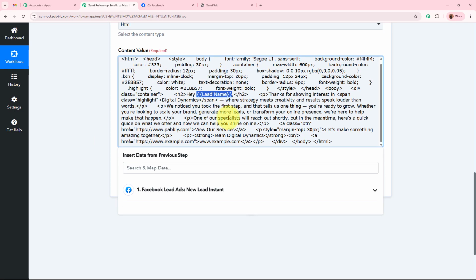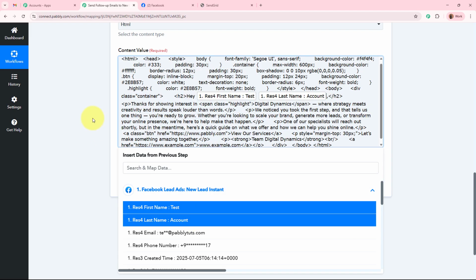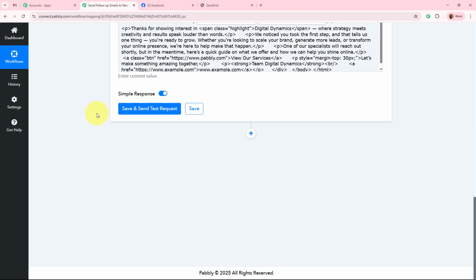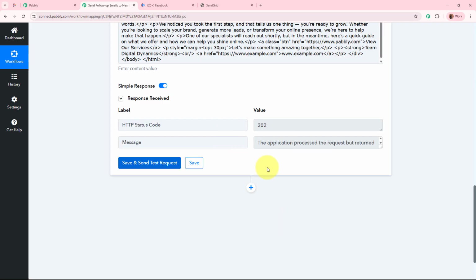It is asking for my lead's name right here. So I'm going to map the data of my lead's name, first name, space, last name, right over here. Okay. So after entering this content value and filling in all the required details, I'm going to click on this save and send test request button right here. As I've done that, I have received a response, which is a positive response.